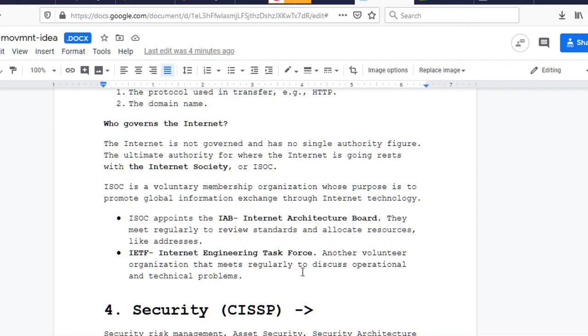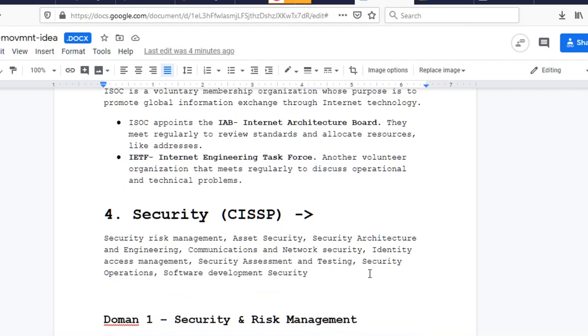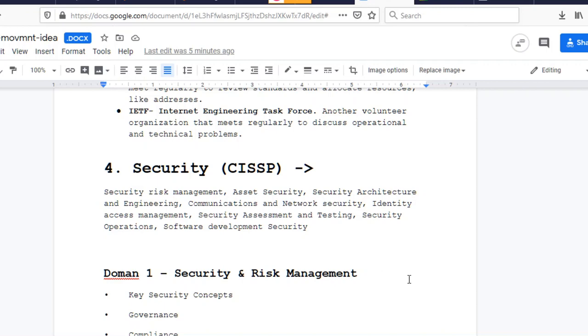ISOC governs it. It's a voluntary membership organization whose purpose is to promote global information exchange through internet technology. They appointed the IAB, which is the Internet Architecture Board, and the very popular IETF, the Internet Engineering Task Force. They've been around even before I was born, even from the days of ARPANET. They've been there for a long time.